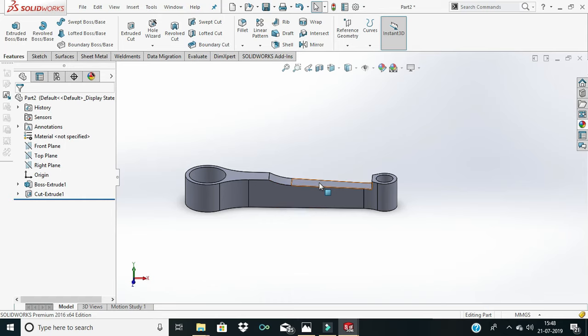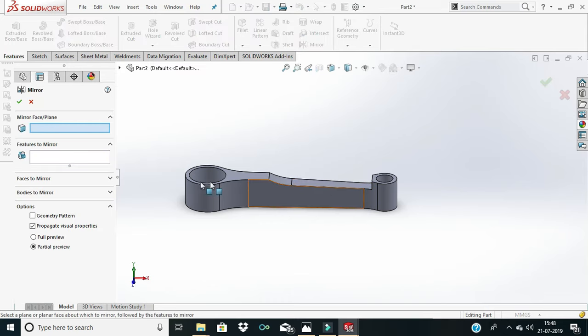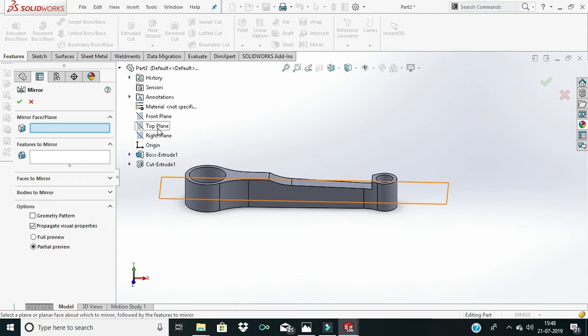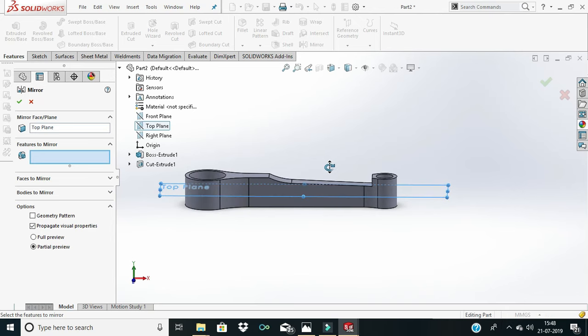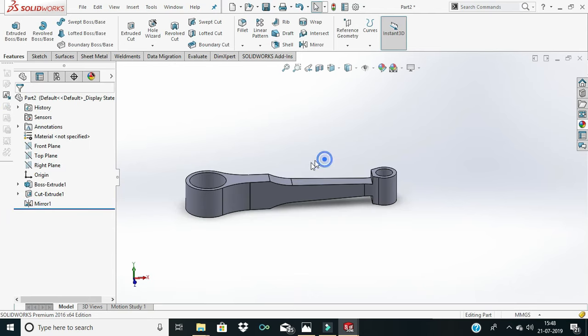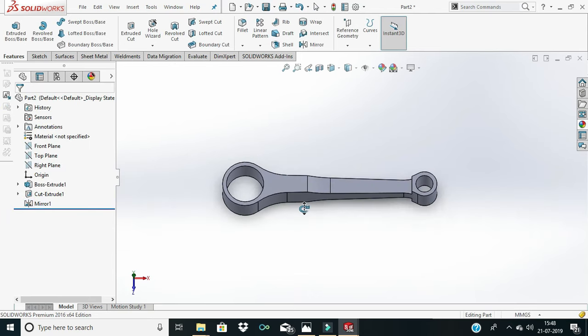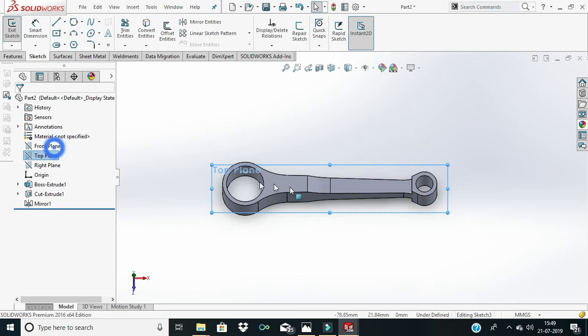So what we will do, we will just mirror it on the opposite side. Select mirror and select the plane. Select the feature. OK. And now we will just create the slot.